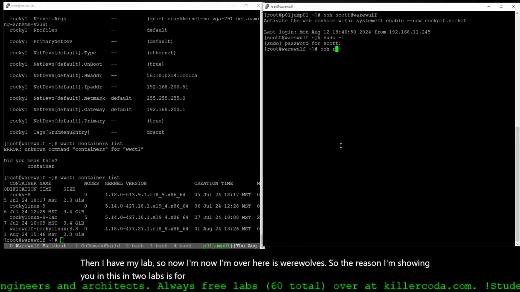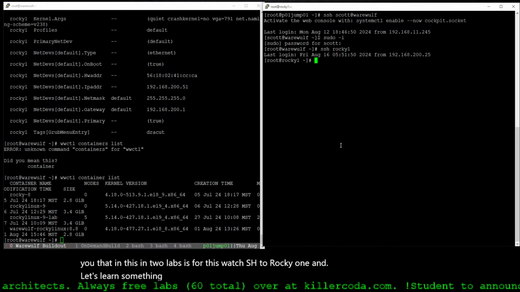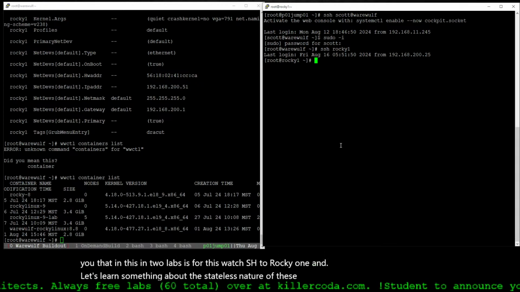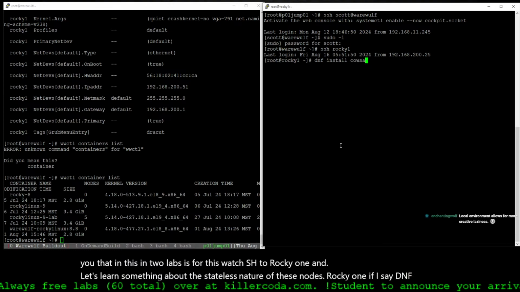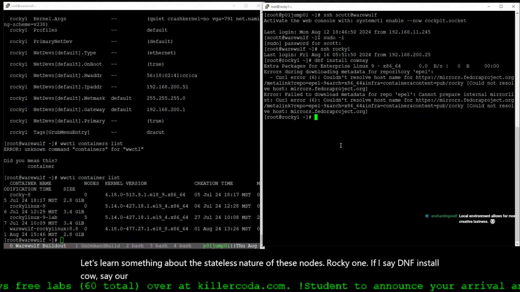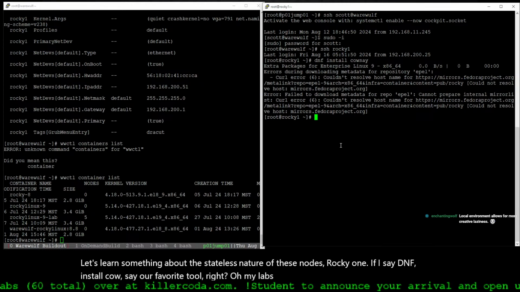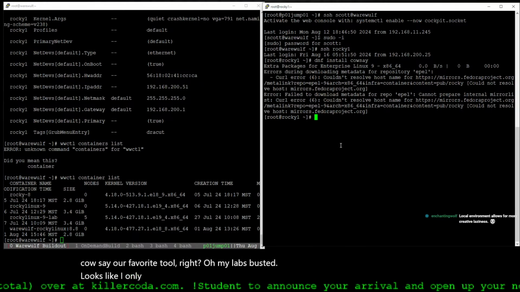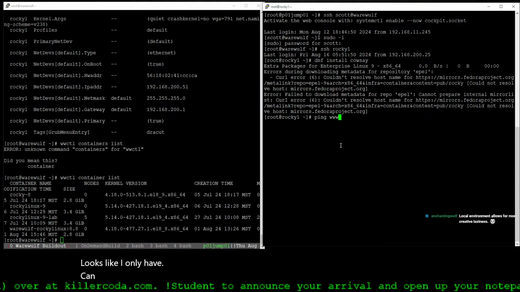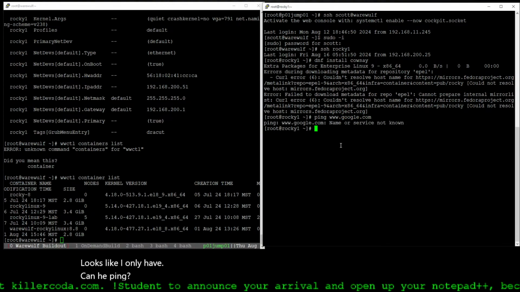Watch. SSH to rocky1. And let's learn something about the stateless nature of these nodes. On rocky1, if I say dnf install cowsay, our favorite tool, right? Oh, my lab's busted. Looks like I only have... Can he ping? He can't ping. Oh shoot! Well, that's dumb.